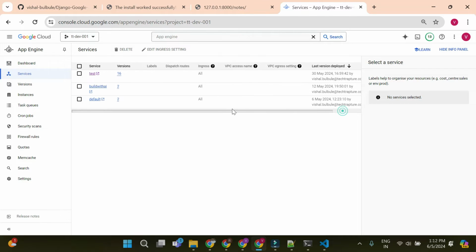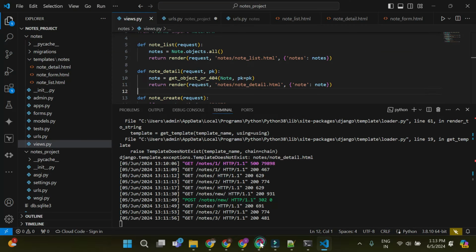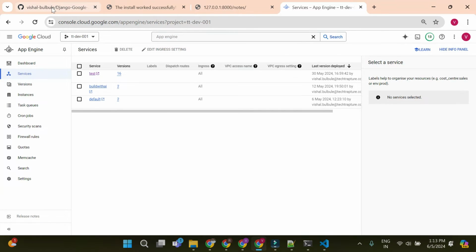So I'll deploy a new service as a default service. If you are not giving any service name, it will be default. But how will you deploy it to your App Engine? For that you need an app.yaml file. So I'll stop the local application here, and I will go back to my next step.